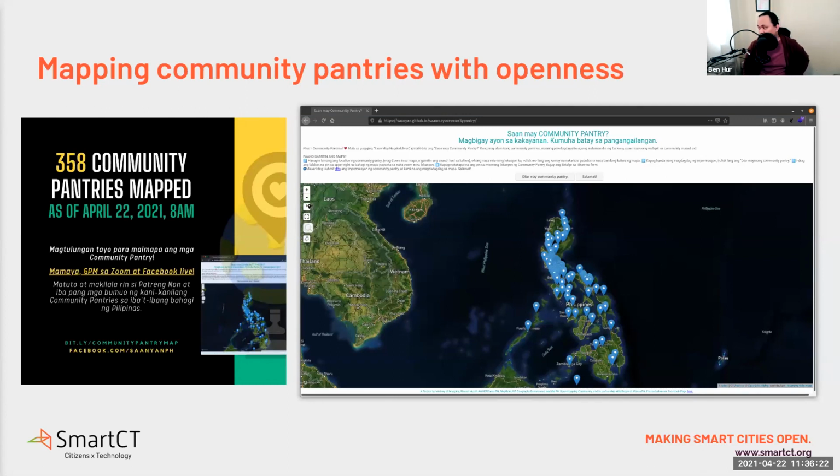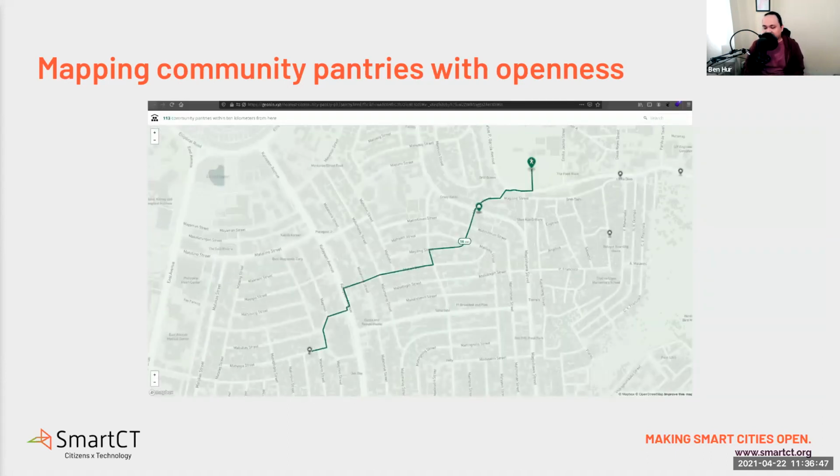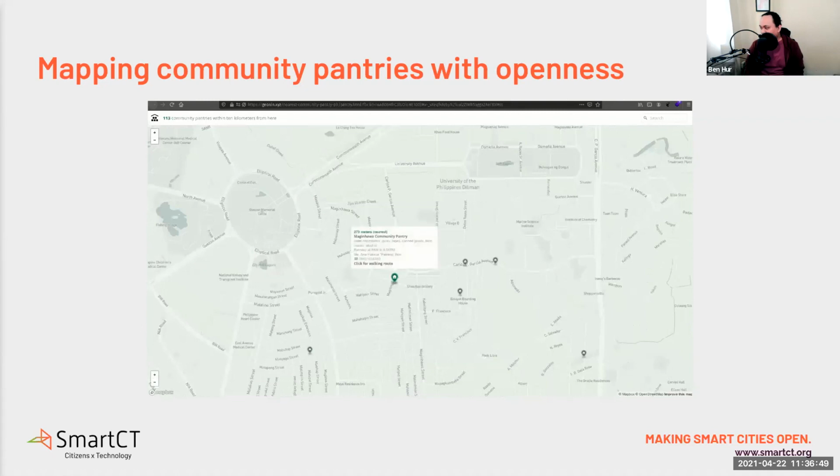And you can actually go to the website saan yan, .github.io/ saan may community pantry, to see nasaan yung mga community pantries na to. And they were able to do that in 2-3 days because they were utilizing open source solutions. And hindi sila limited sa kung paano lang gawin. And it's not just that, utilizing the same data set that was shared by people.